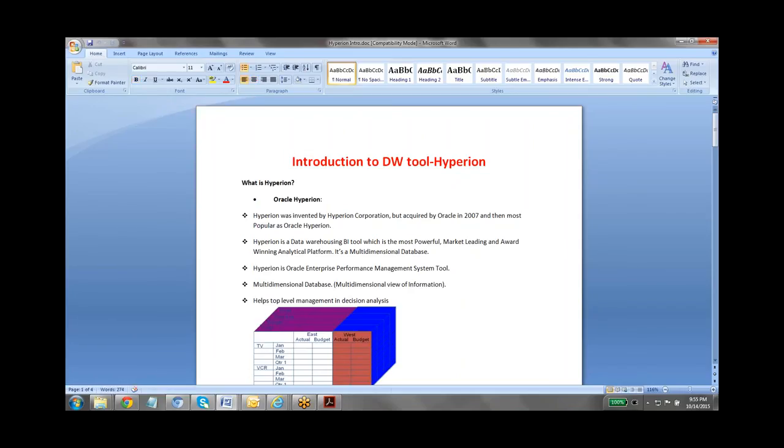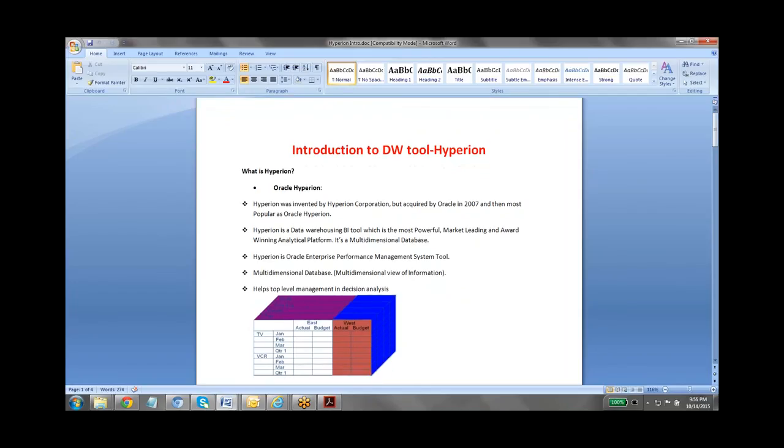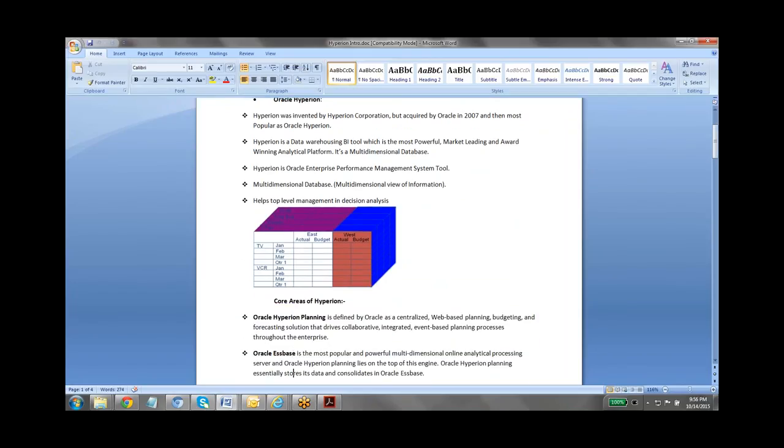Hyperion is a data warehousing tool and a multi-dimensional database. It is a Hyperion enterprise performance management tool wherein this will be reviewed by top level management for the purpose of decision making.